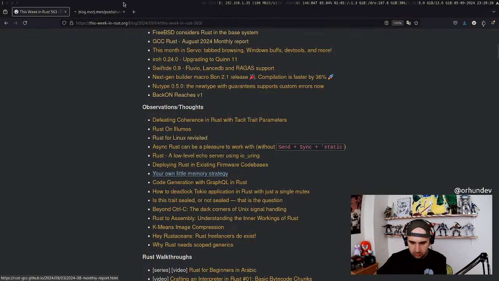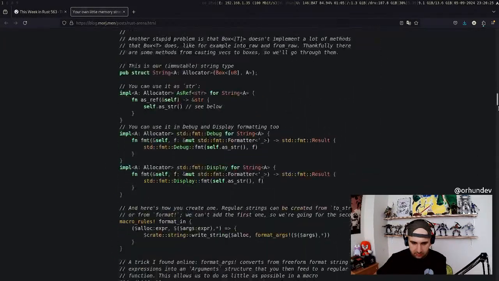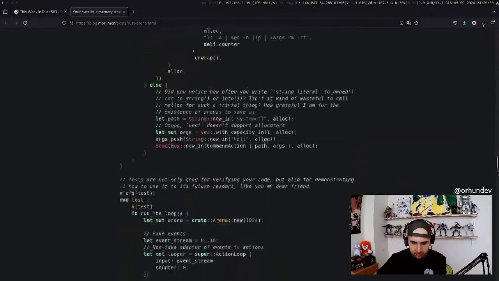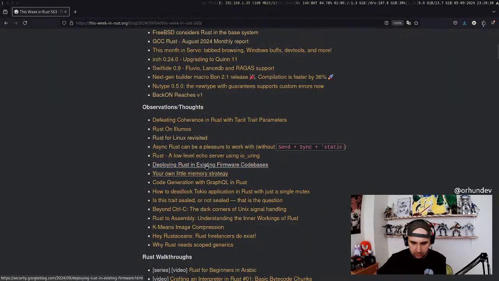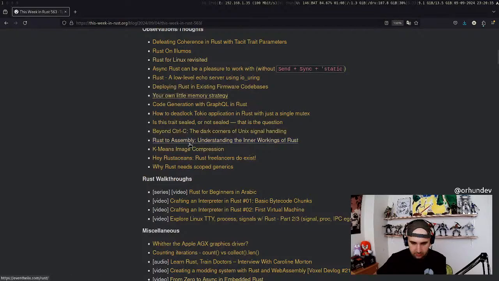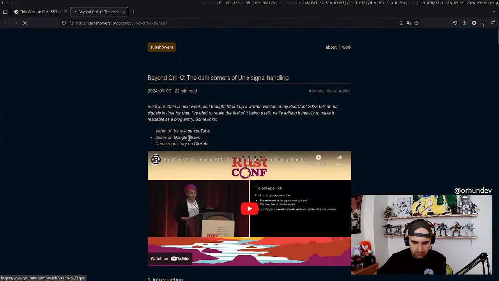Your own little memory strategy, what is it? Okay, this is a deep dive into some memory stuff in Rust. Okay, take a look later too. The dark corners of Unix signal handling. It's sun showers. It's also a RustConf 2023.